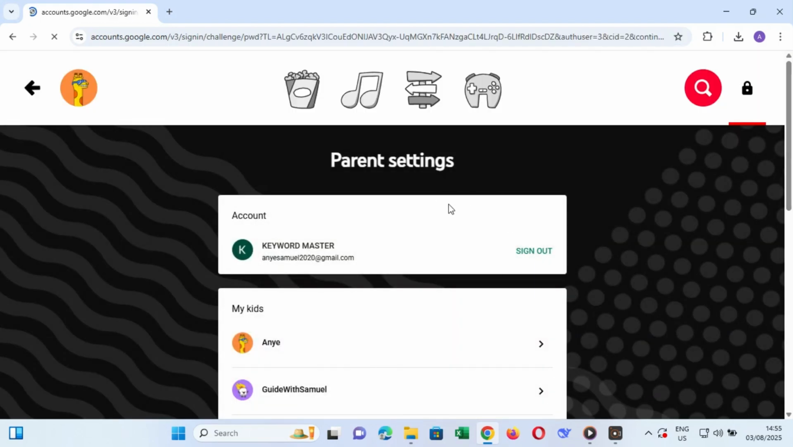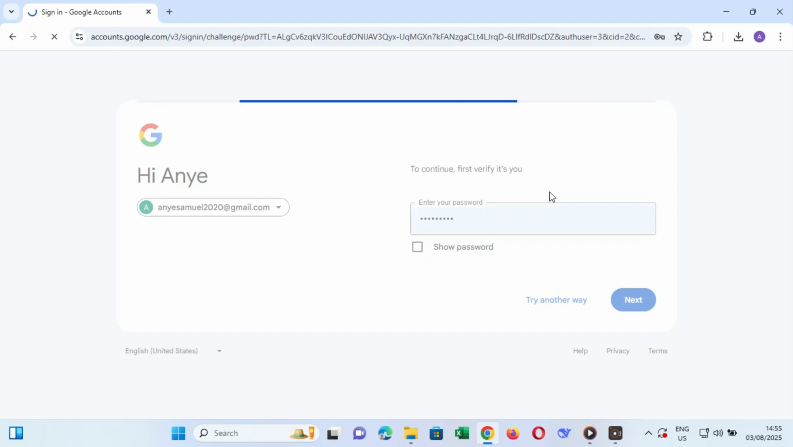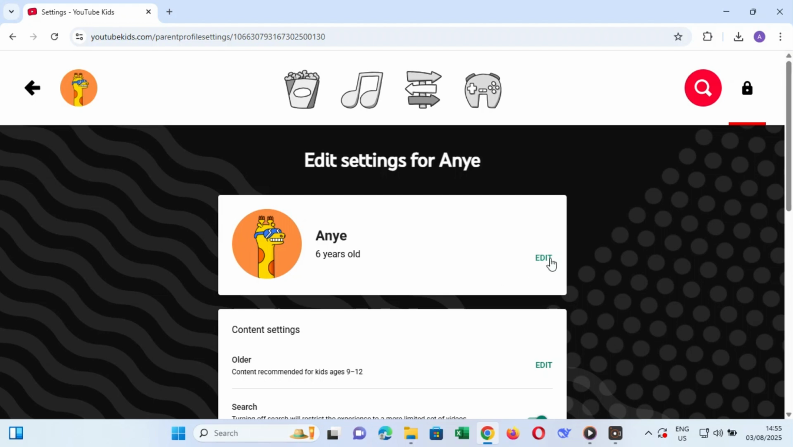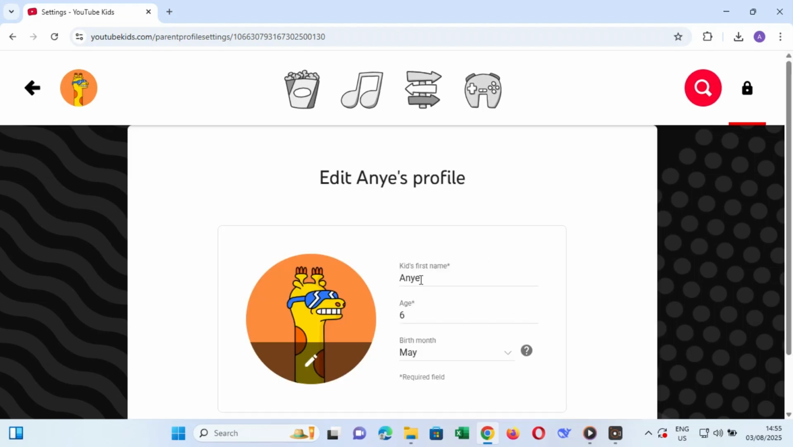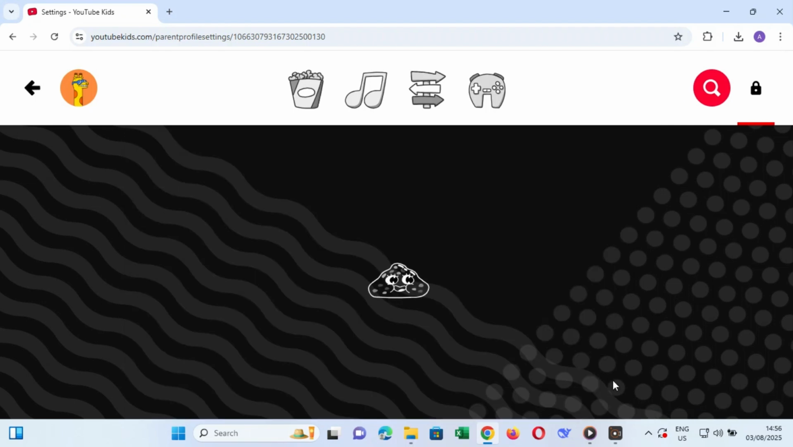Next, click Edit on the profile screen. Inside the Edit view, click the pencil icon beside the current name. Type in the new name you like and press Enter or click Save. Finally, refresh the page or close and reopen your browser. Your updated profile name will now appear.